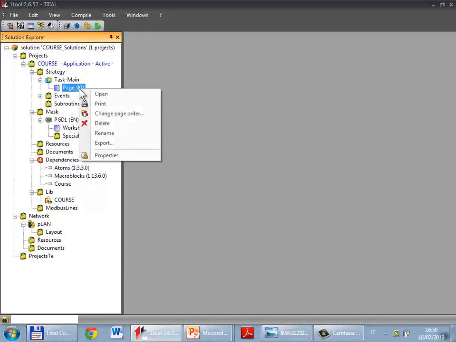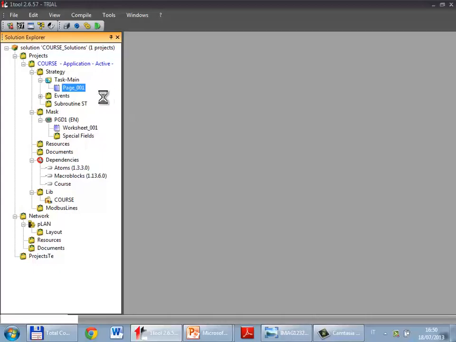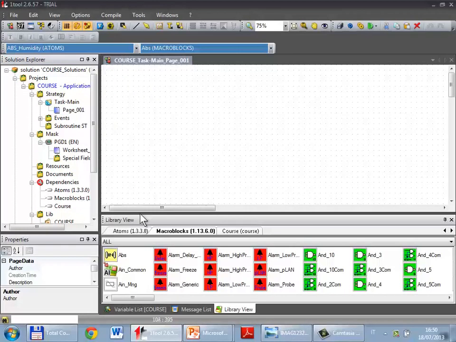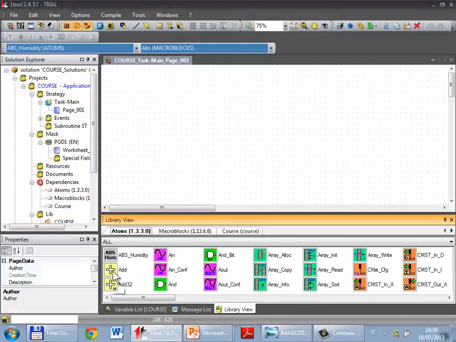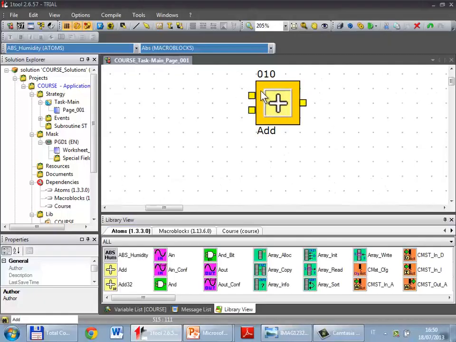Okay, we can start from the strategy. So let's open the strategy page. Here are the libraries of blocks. All blocks look like this, that is a square or rectangle with input and output. The block receives the value to process on the input pin on the left, implements the function, and returns the value into the output pin.